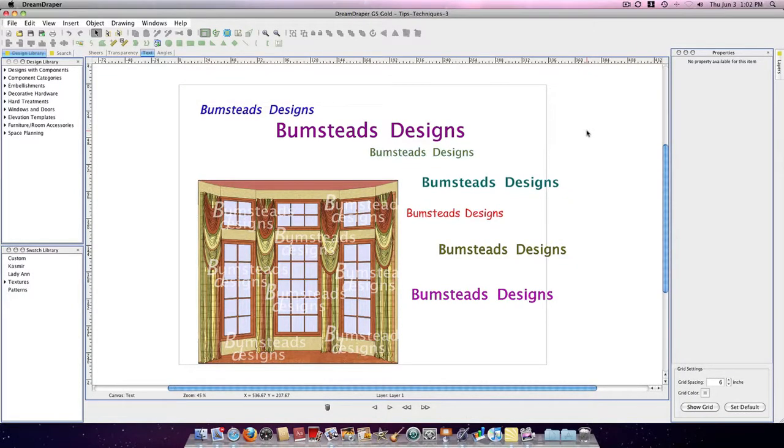You can get very creative using our text. You can also create flyers and brochures right within Dream Draper. Click on the text icon located in your toolbar, bring your mouse down to the canvas and click, and start typing. Click on the canvas to finish.